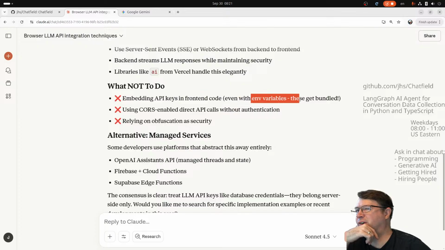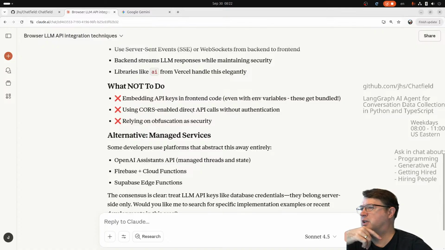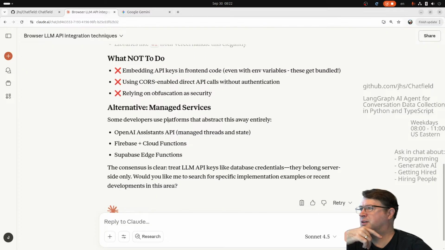I know environment variables get bundled. Okay, using CORS enabled, without authentication, that's not possible. They're not going to let that. Yeah, this is what I would do. I would do CORS enabled API calls. Okay. Alternative managed service. No, no, no.